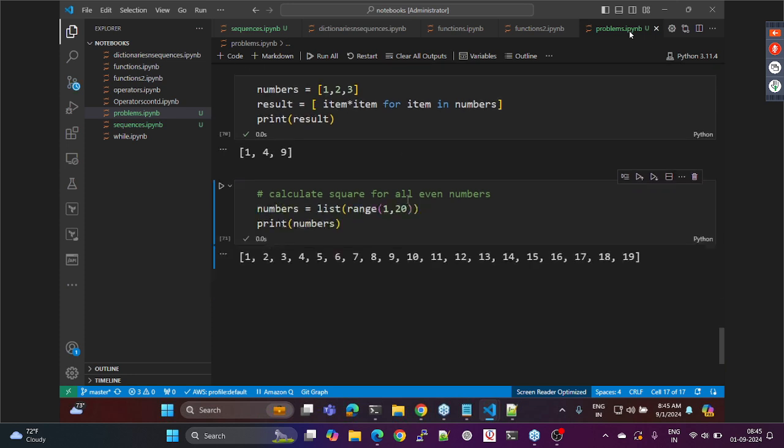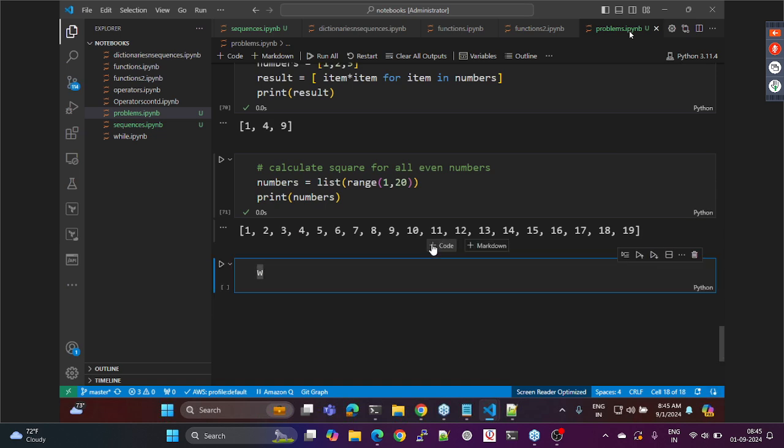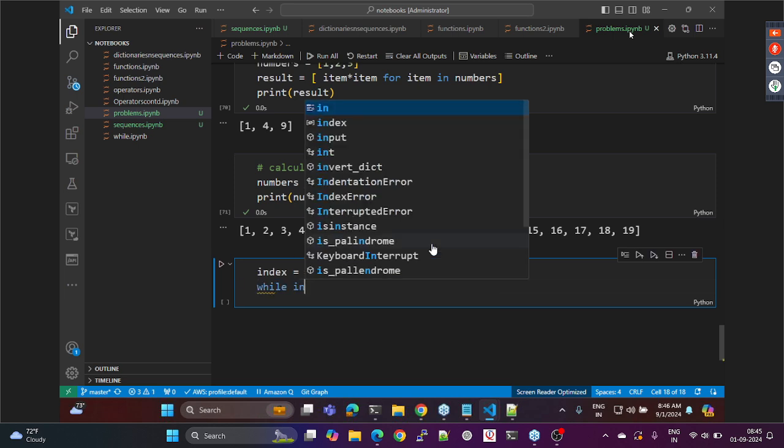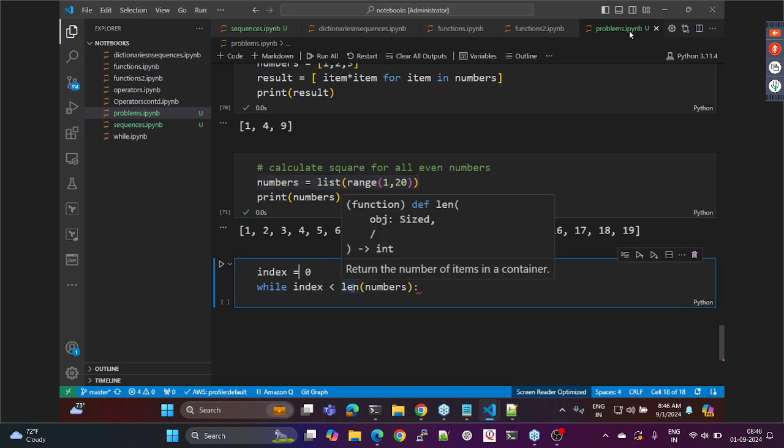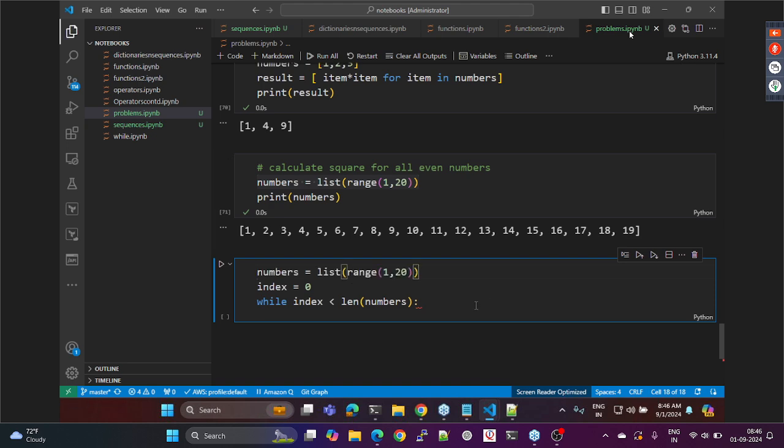So ideally what do I need to do? In the traditional code I need to write while index is equal to 0, while index is less than the length of numbers. Numbers has 20 items. Just for you to understand, I have written the list over here. This is what I mean by it.